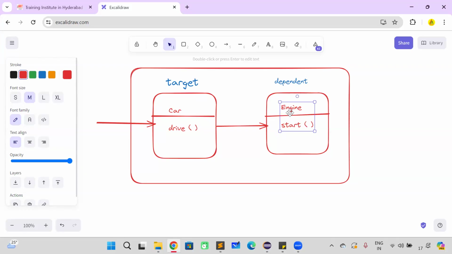So is-a and has-a both have the problem. Both will make your classes tightly coupled. So developing a project with tightly coupled classes, recommended or not recommended? Not recommended. Why not recommended?